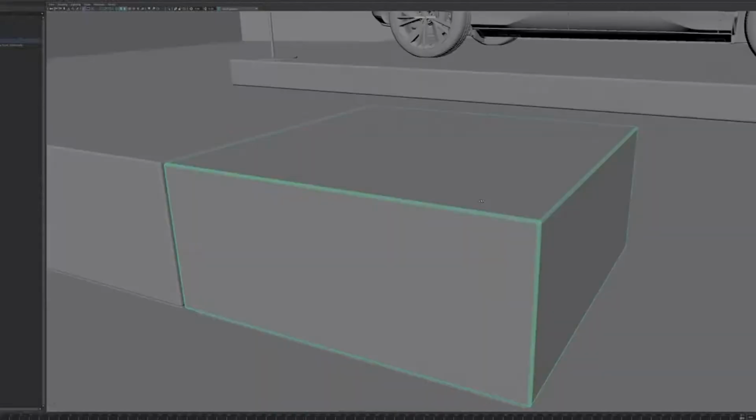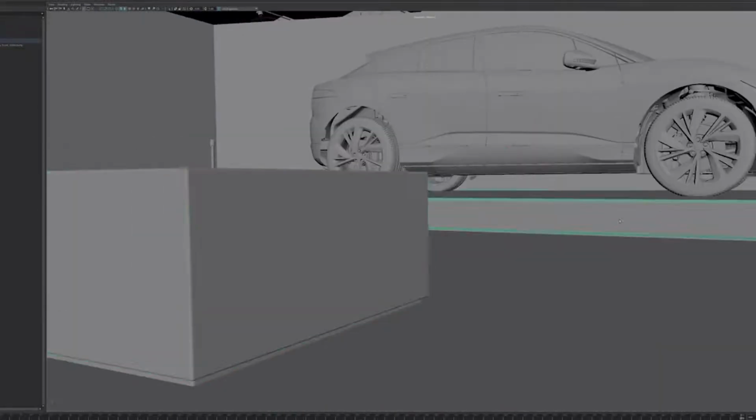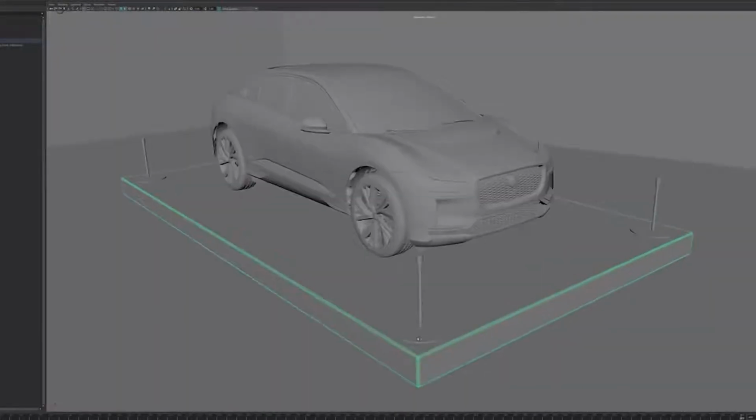For this animation, I've actually switched to a production dataset. We always try to get as detailed 3D models as possible to help us create the most realistic looking outcome.